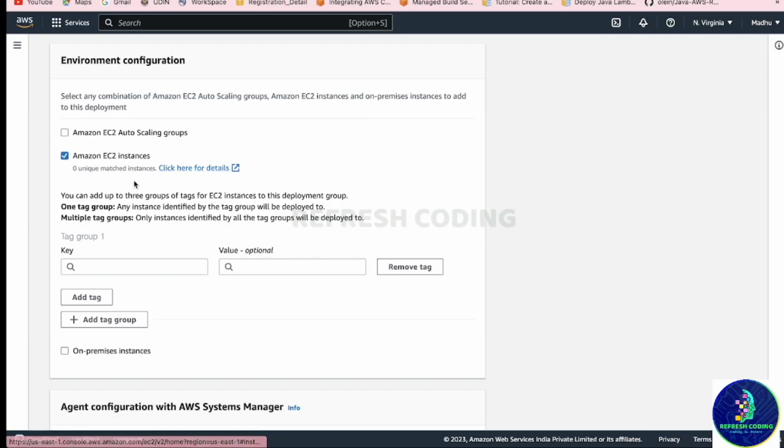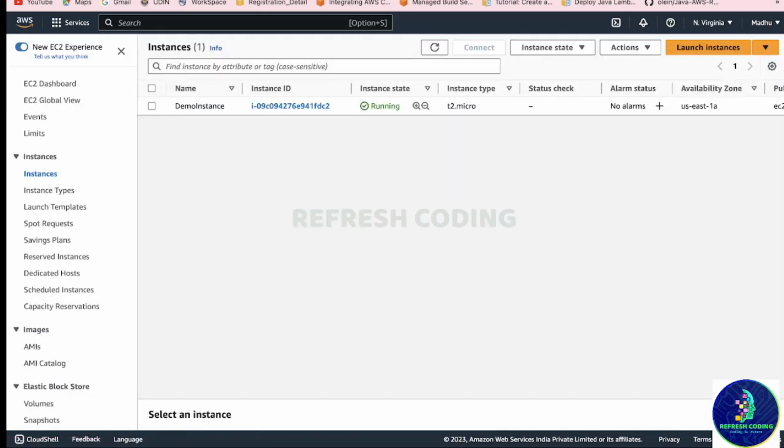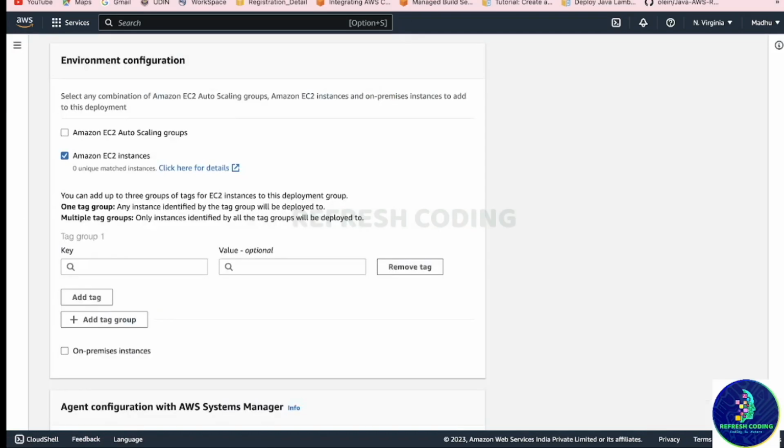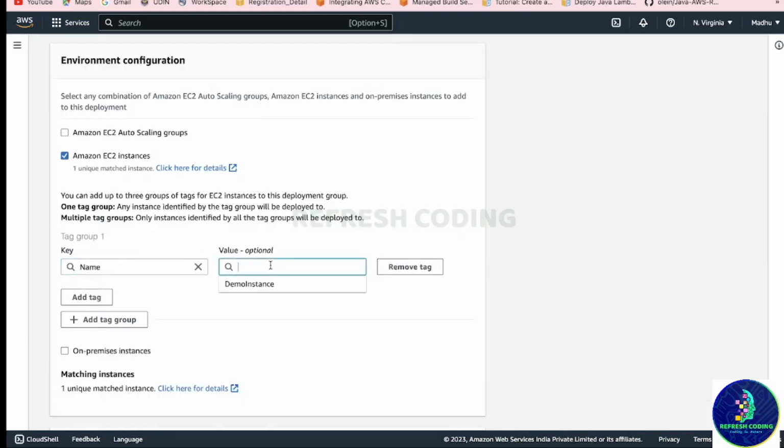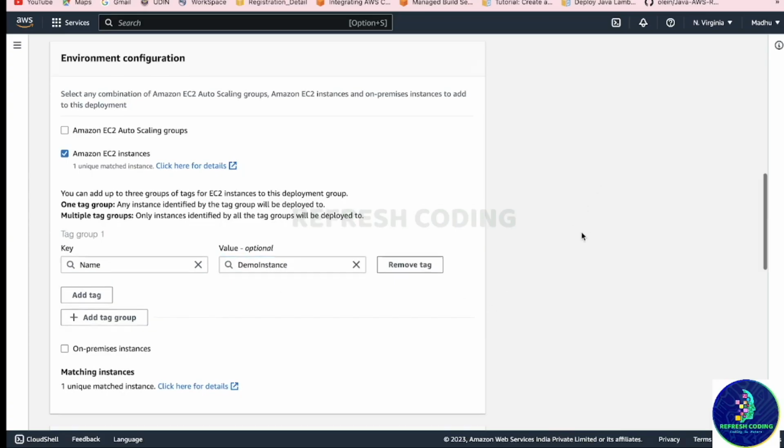Now remember, that is the reason we launched an instance first. It is up and running, so we will select that instance here. We will take the key as name and in the value we will get our demo instance.